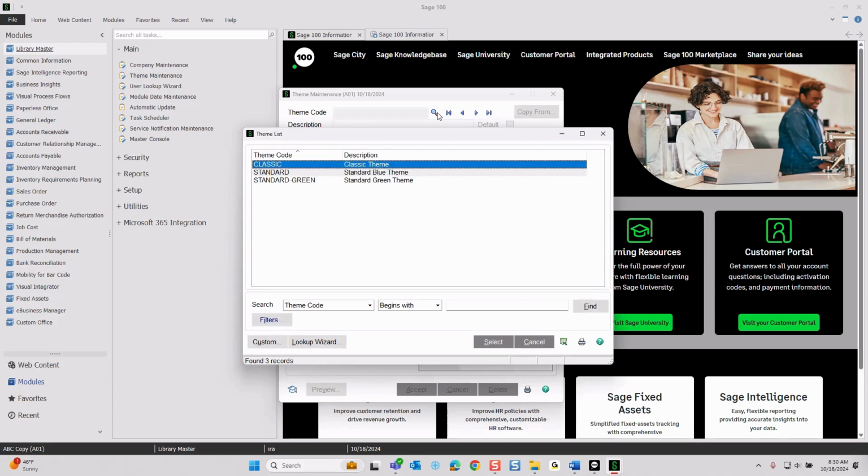Sage includes 3 stock themes, the Classic, Standard Blue, and Standard Green theme. These can't be modified or deleted, but you can copy one and then modify the copy. I'll show you what that looks like. First, let's take a look at the standard green theme.